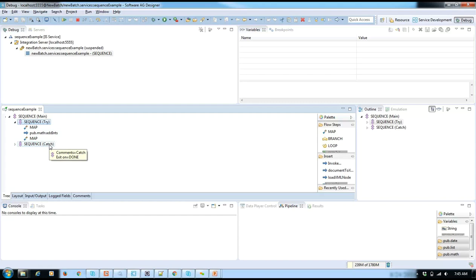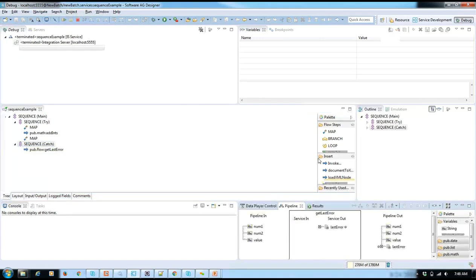Since I set try to exit on failure, add-ins will say to try, I am failed. So it will say to main, I am failed, please go to the next substep. It will come to your catch block, and from the catch block the get last error will be executed and give you the input saying what the issue actually was. Completed. This is the result.